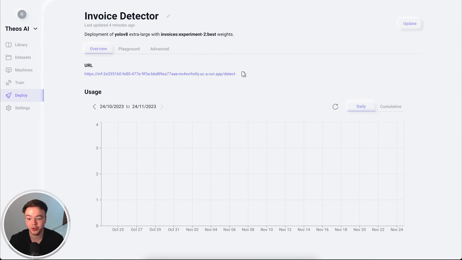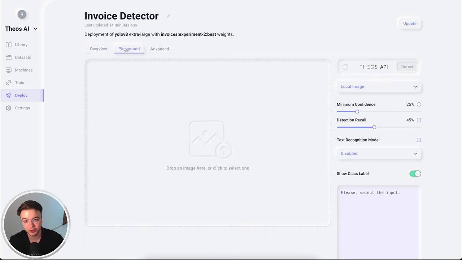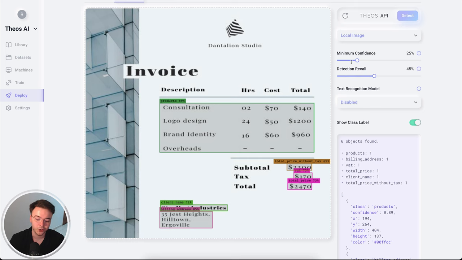All right guys, I deployed the model here on the deploy section of Theos. And let's go to the playground and try it out. Okay, so you can see that it correctly detected the classes, the products, the total price without tax, the VAT, the total price, the client's name, the billing address, but it didn't perform the OCR.